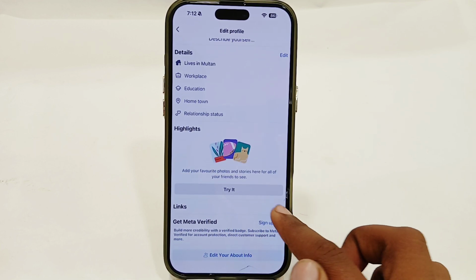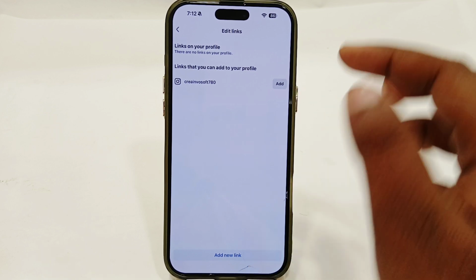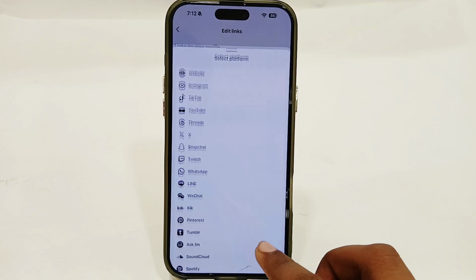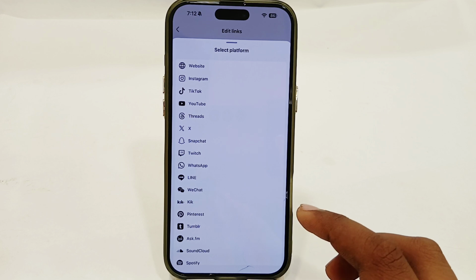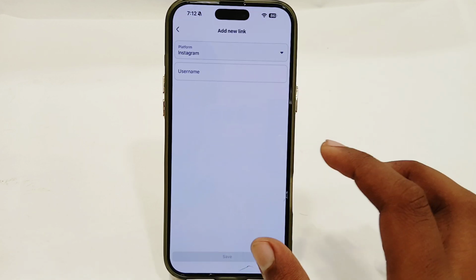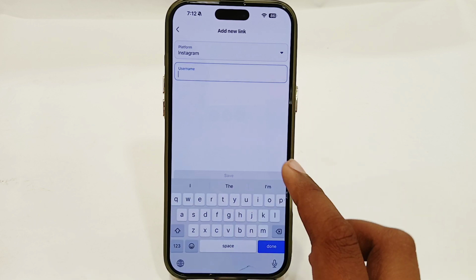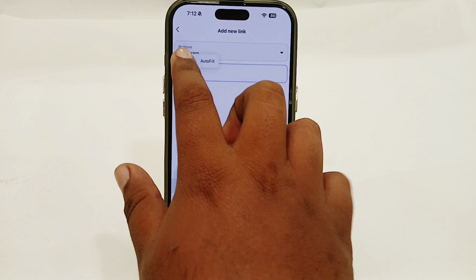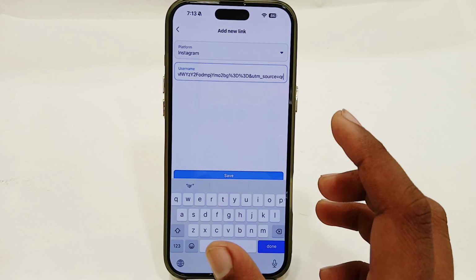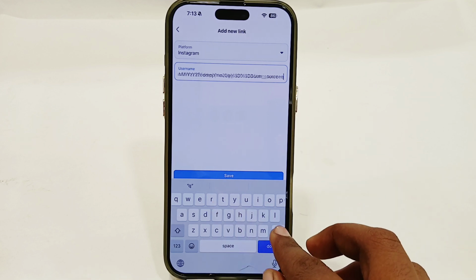Just tap on add to add a link here. Now tap on add new link, and here you have to select Instagram. Then enter the link which you have copied, just paste it here, or you can also try to enter your Instagram username.